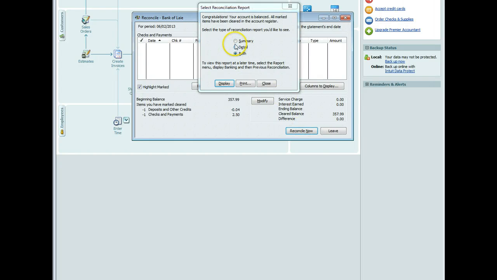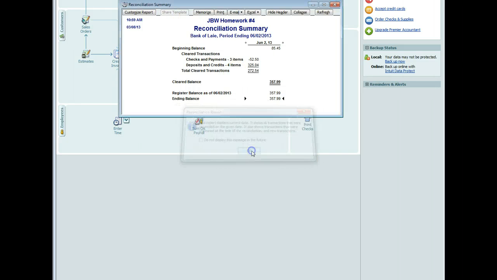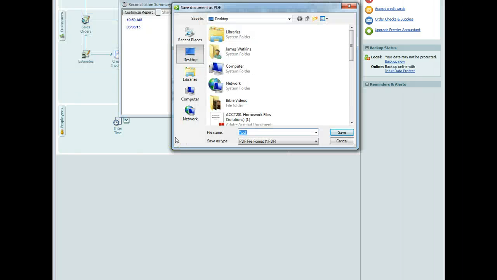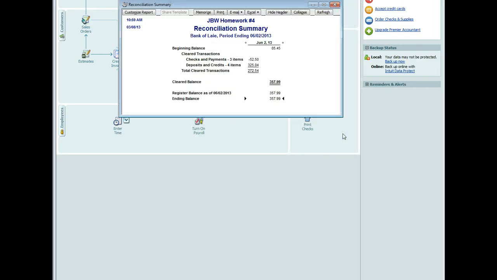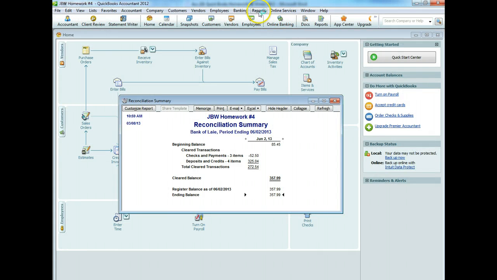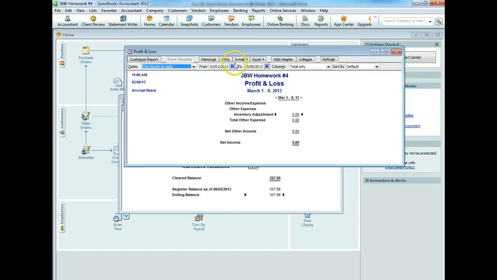And we need that summary report. Okay, so now we have the summary report for June. I go up to File, Save as PDF, QuickBooks for June Summary Reconciliation. Alright, and finally, that was your last transaction. So we now go to Reports, and let's do the profit and loss.